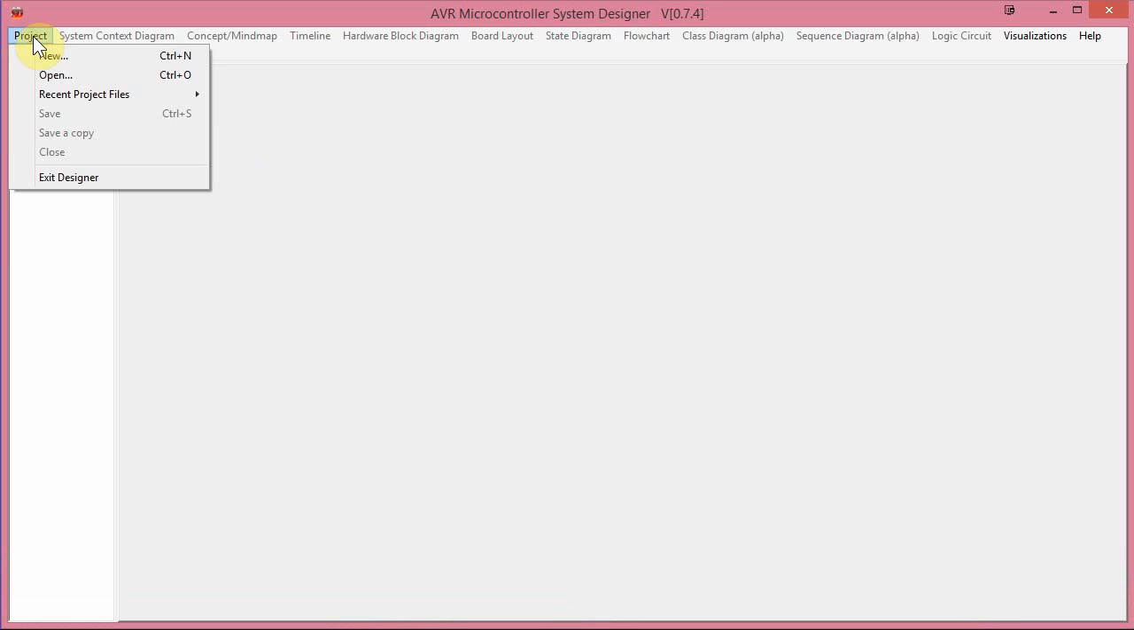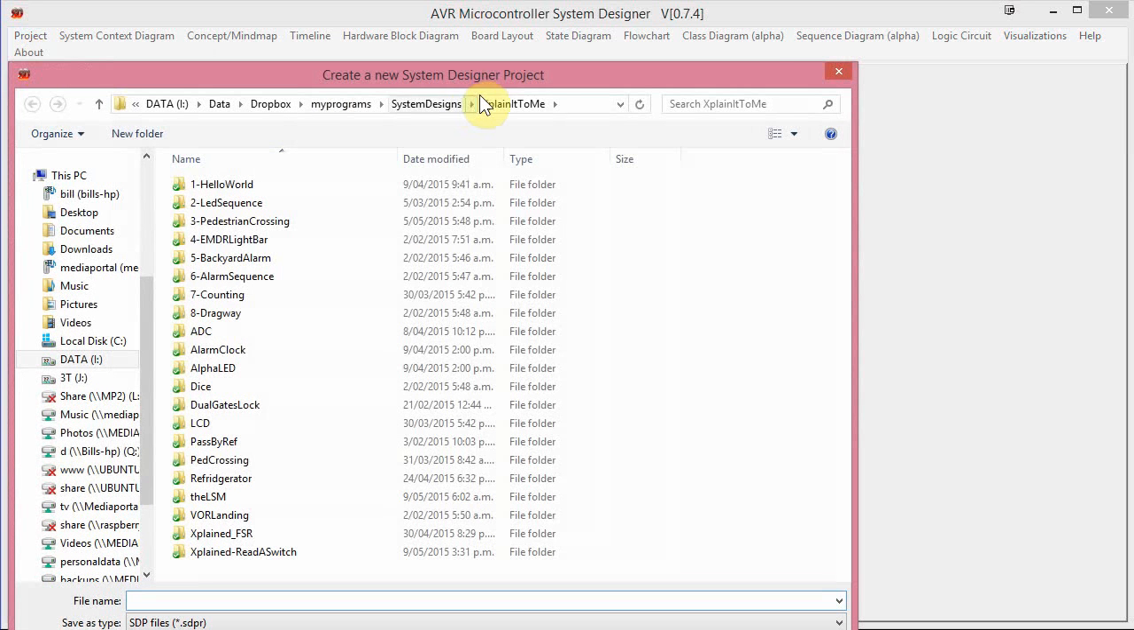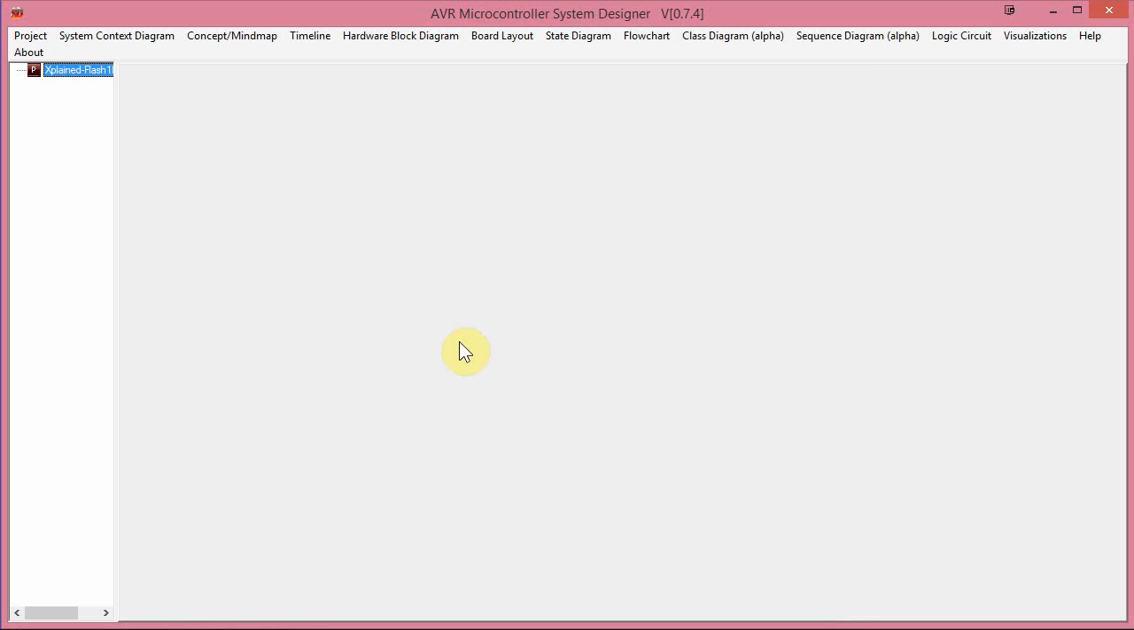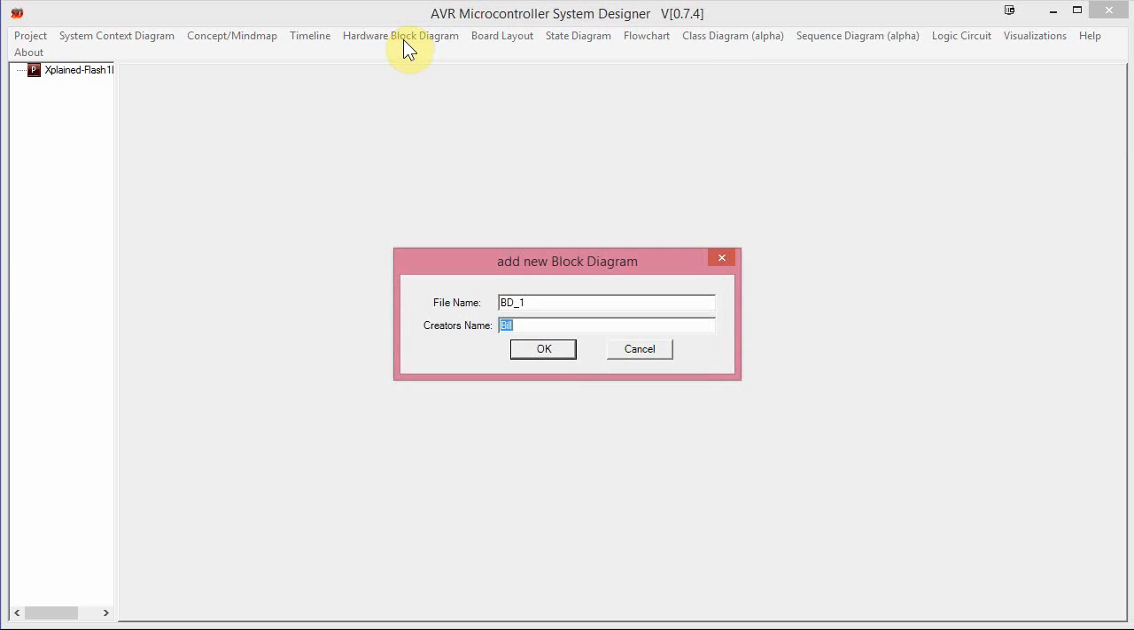So we'll start this with a new project. It's in my Explain It to Me folder, and we will call it Flash1LED. So that's our start. Now we've got an empty project. Let's create our block diagram to go into it. It'll pop up with a name. You can change the name and the name of the person logged into the computer.